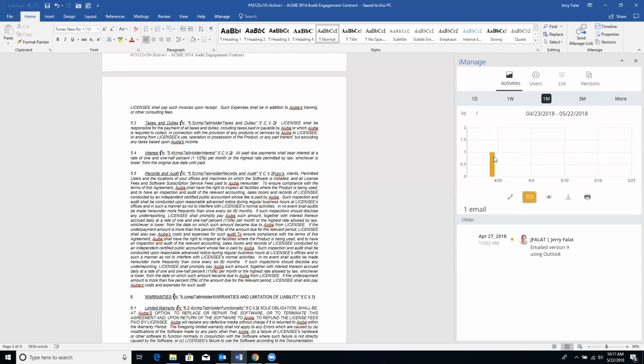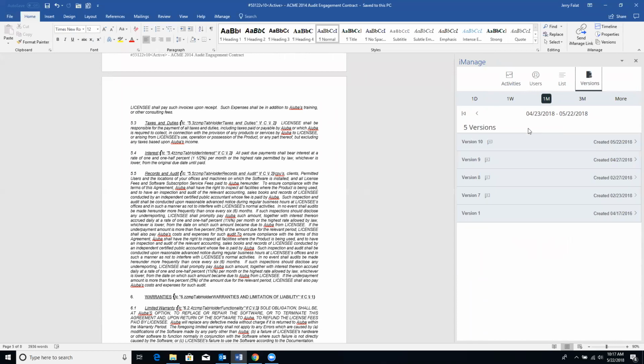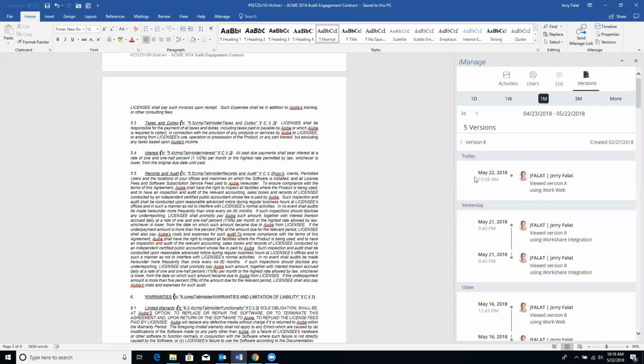And you can see very quickly now that Jerry sent off version 9 on April 27th, right? Instead of having to scroll down in the document list, at a higher level, you'll get a snapshot of exactly what happened at this document. And this also allows you to pivot around which users have been working on it, or even the versioning aspect, right? So you can jump to a previous version and see who's been working on version 8 of this document.